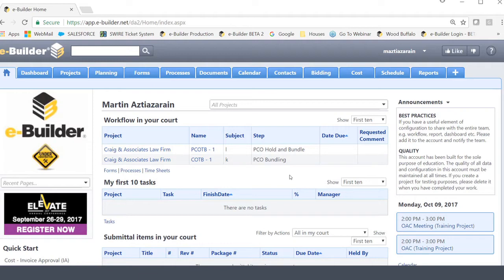A very simple example would be an RFI. If an RFI fell into your court as someone who had to be an actor, it would land here on this page, and you would not see a check mark next to requested comment. But if it was in someone else's court, their responsibility, and they sent it to you, then you would see a check mark there indicating that it was sent to you only for the purpose of commentary. As we progress throughout the training series in these videos, you'll understand how that works. But for now, we're just going to talk about what's on the homepage.